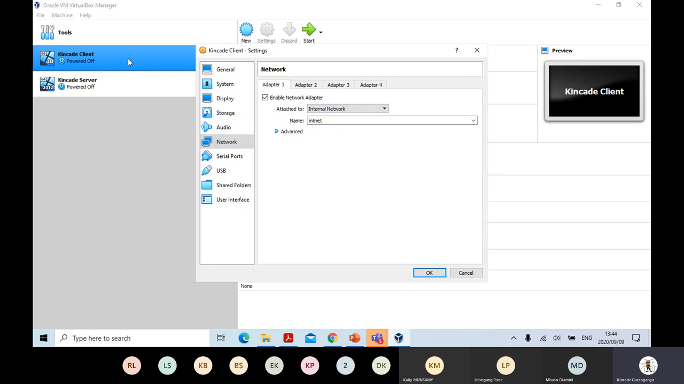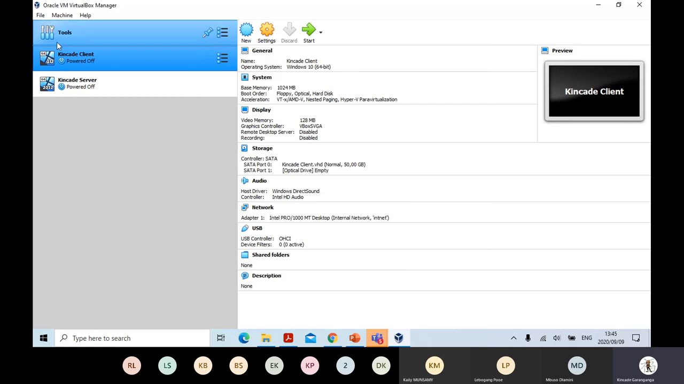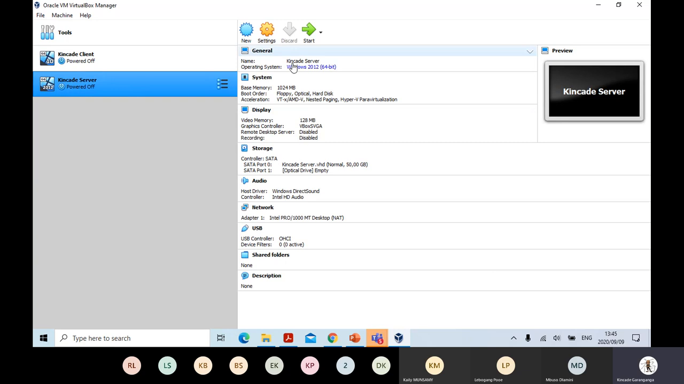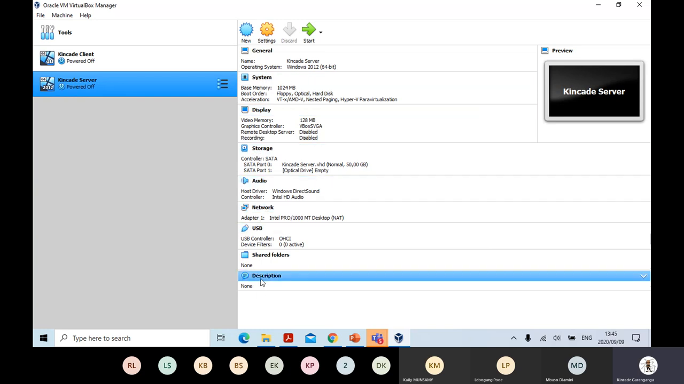So right-click, and from the options menu that appears, you'll select settings. From your settings, you'll find network in your left-hand navigation section. Once you select network, by default you'll have NAT selected. What you'll need to do is change it to internal network. So we're going to click on OK for that. Same difference would apply for your server. You can also look at the summary of the machine that you've got: general, system, display, storage, audio, network, USB, all the way down to description.